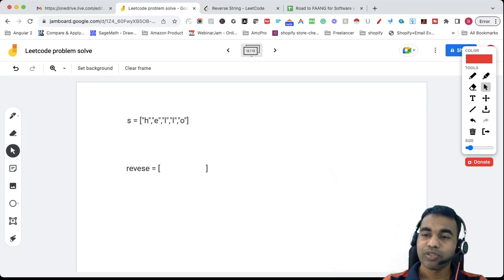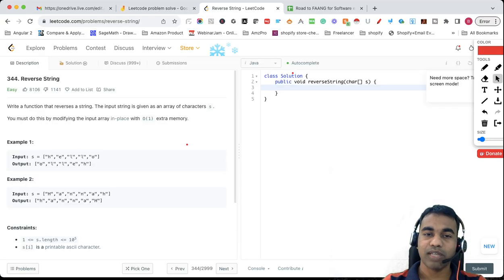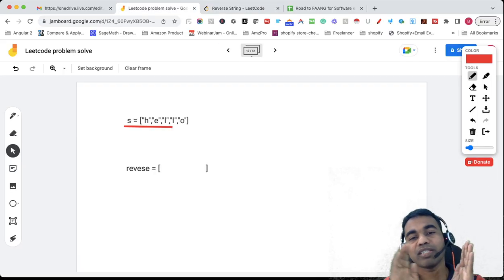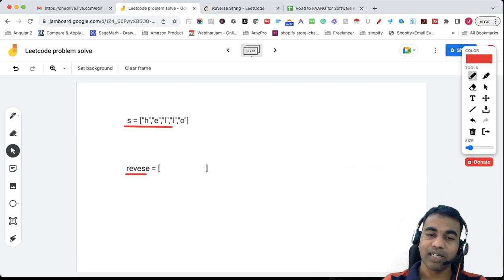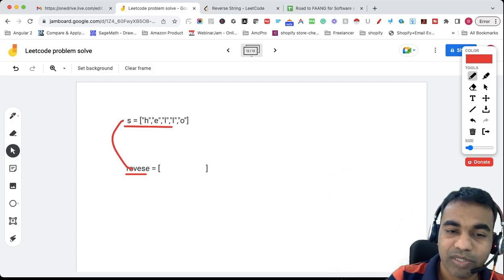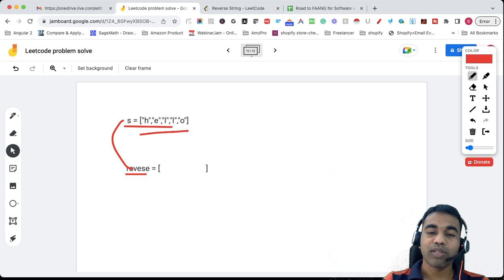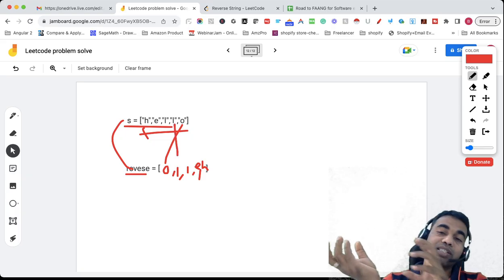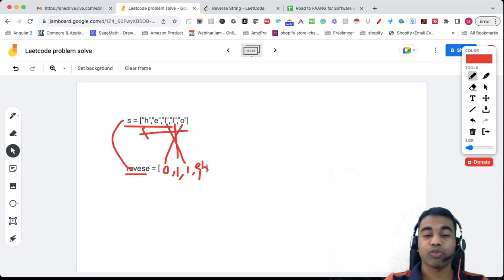This is the input which is given for this particular problem. For example, let's take this input, which I have just copied here. I'll take another array, the reverse array, which is the same length as s. I'll traverse this string from the backward and copy these elements one by one into this new array. So I'll put O, then L, then L, then E, then H, one by one. This is the order. That means start from the last, copy it and keep on putting into the reverse array.